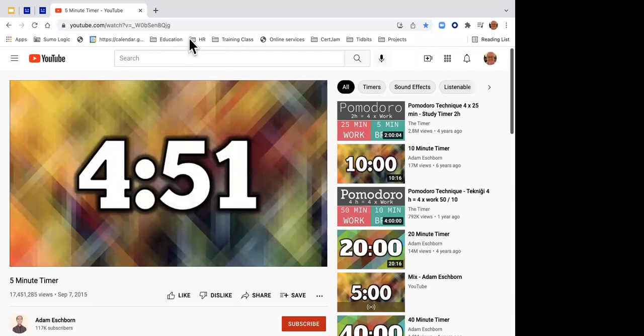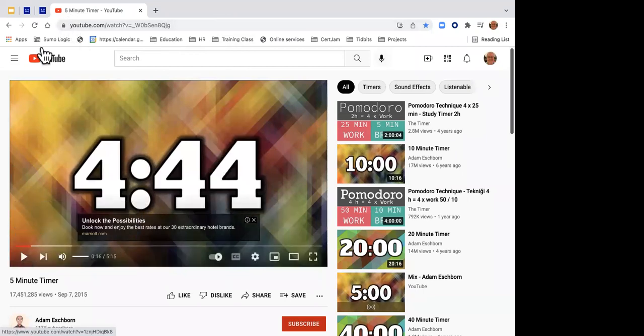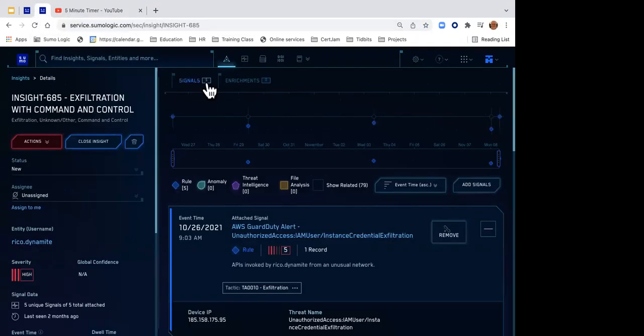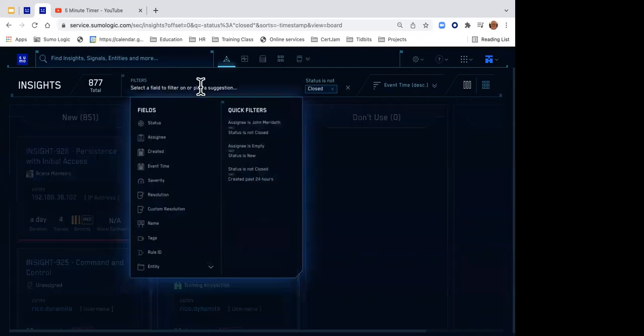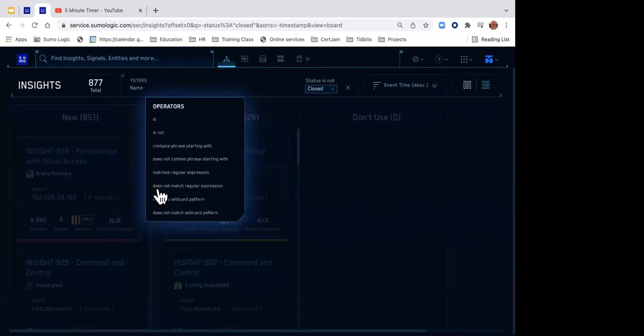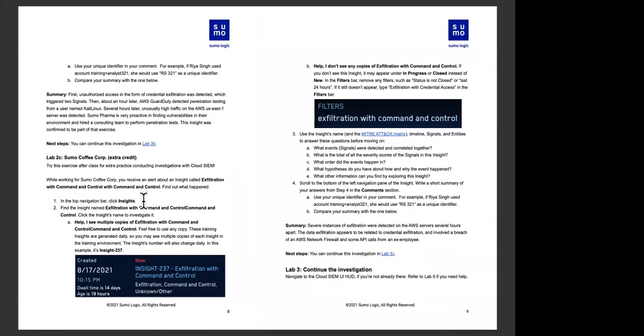Hey, John, sorry to disturb you. Is there any chance you could go back to that insight and tell me how you got it? Sure, no problem. If I go into my insights overall, which is this symbol right here, and then create a filter, I can filter for what I'm looking for. I want to filter by name, and I want to use the word contains. Remember back to our directions, lab 2C: we're looking for an insight named exfiltration with command and control.